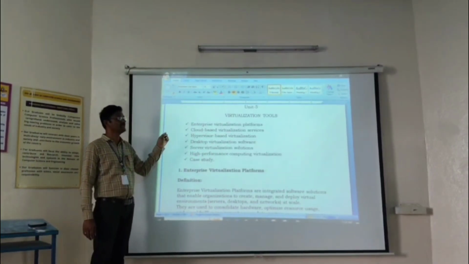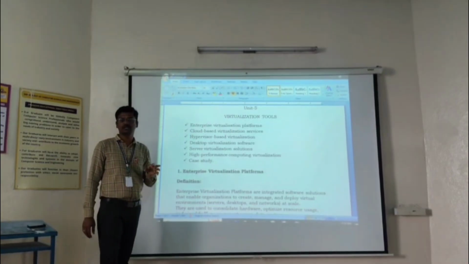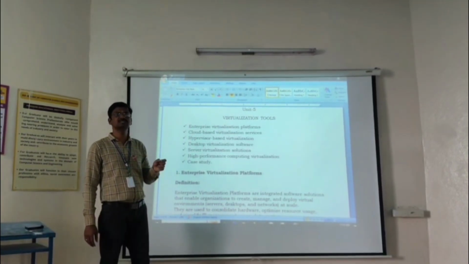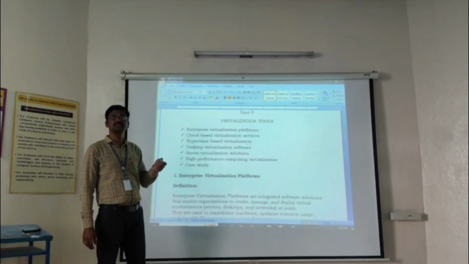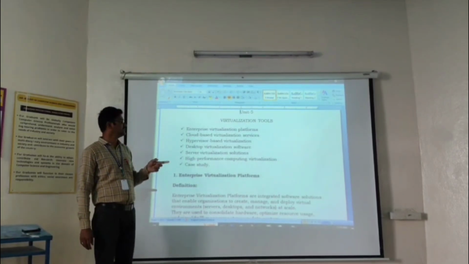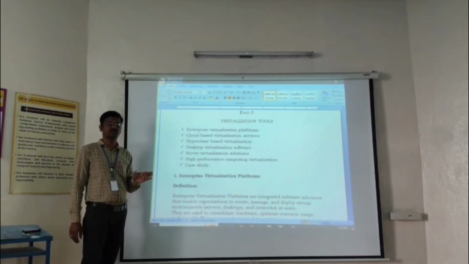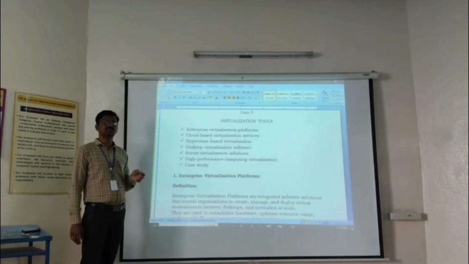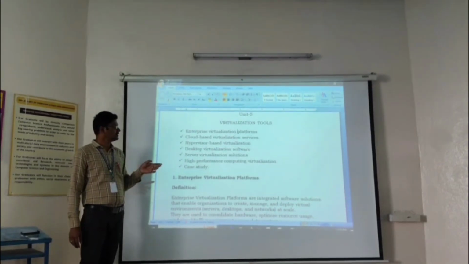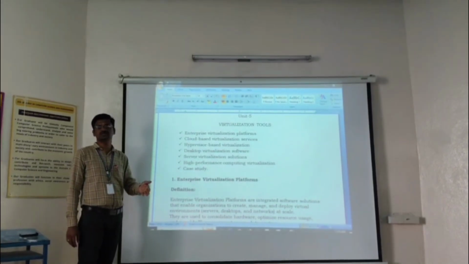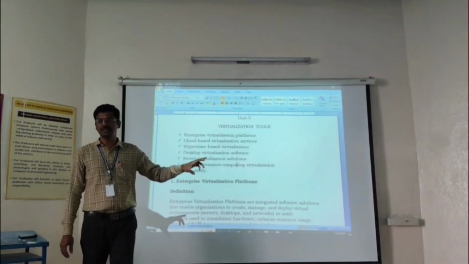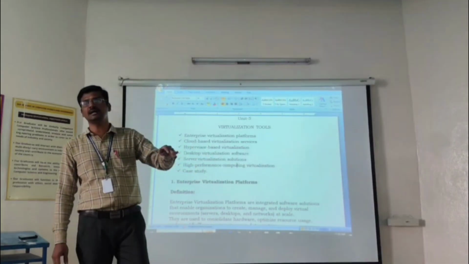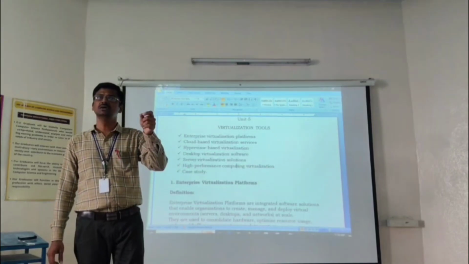The first one is enterprise virtualization platform. The second one is cloud-based virtualization services. The third one is hypervisor-based virtualization. The next one is desktop virtualization software. The next one is server virtualization solution. The next one is high-performance computing virtualization. The last one is case study. So these are all the topics and subtopics we are going to see under virtualization tools.